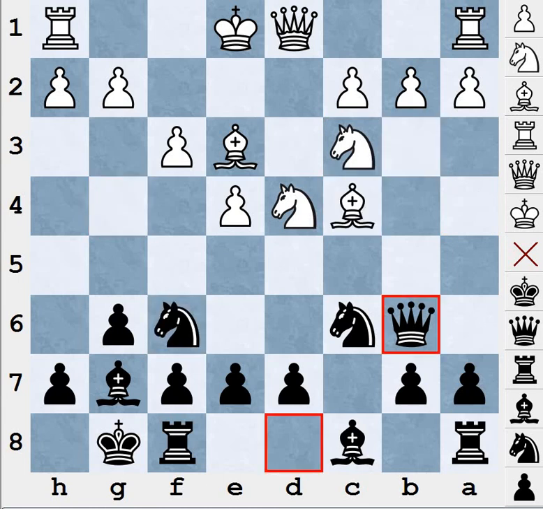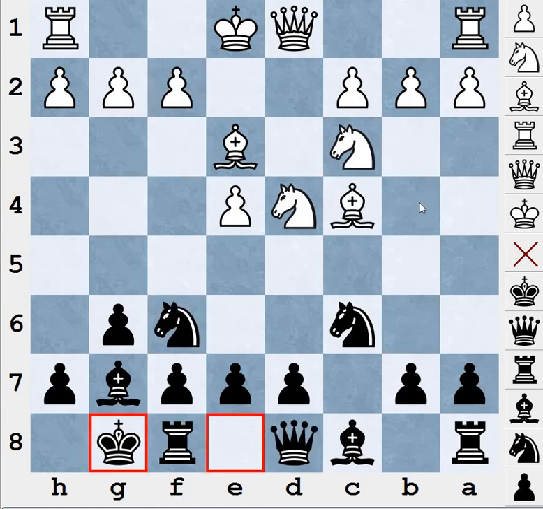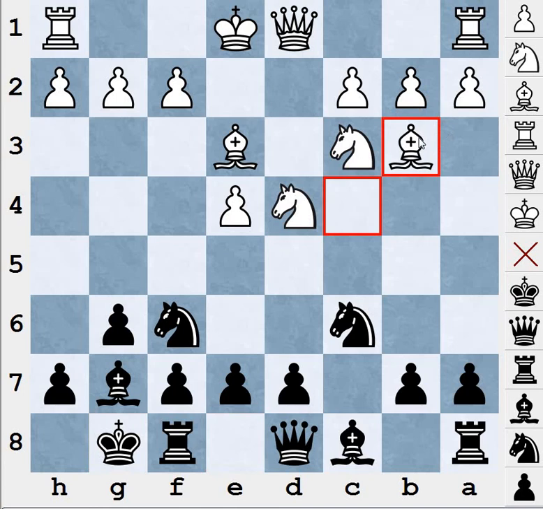In the next video, I shall cover the bishop b3 subvariation, and we're going to see the bishop b3 subvariation in depth. So I hope you like this video.